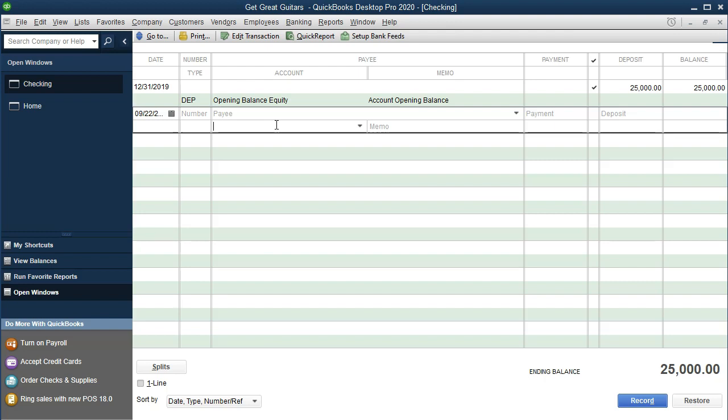QuickBooks will then assign whatever the debit or credit is to the other account as needed. So all we have to do is list the other account that will be involved in that format. Also note, you can think of these registers as basically a journal entry without the debits and credits. It has the debits and credits.